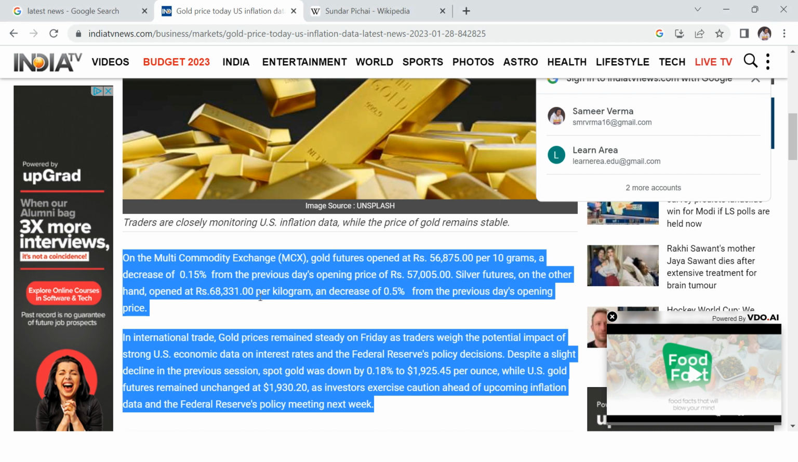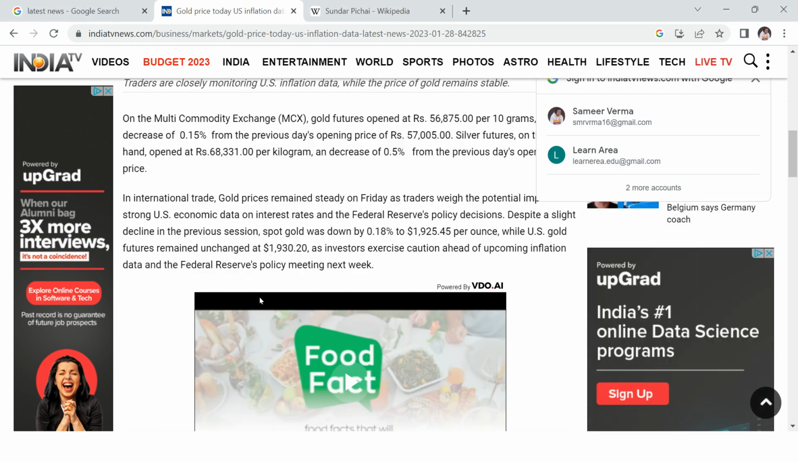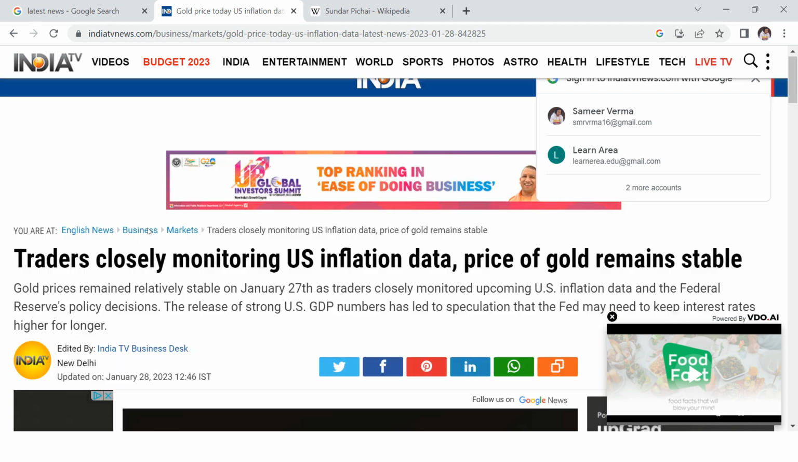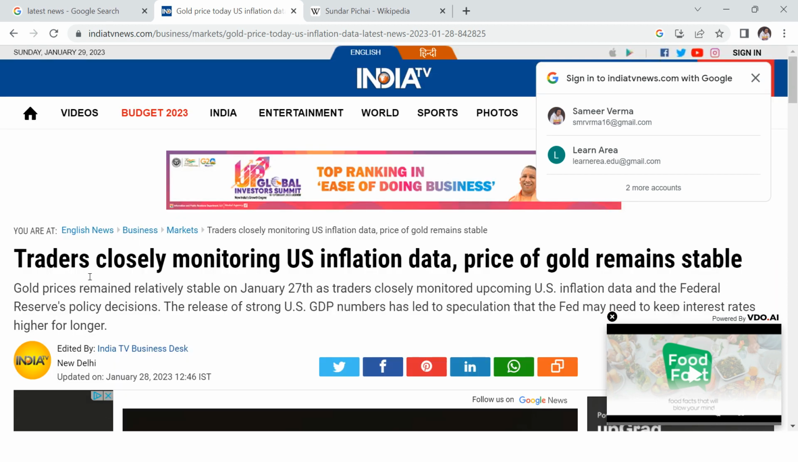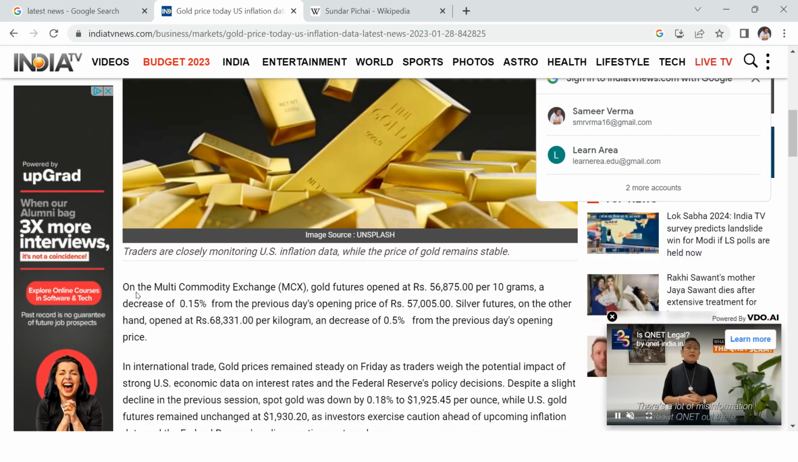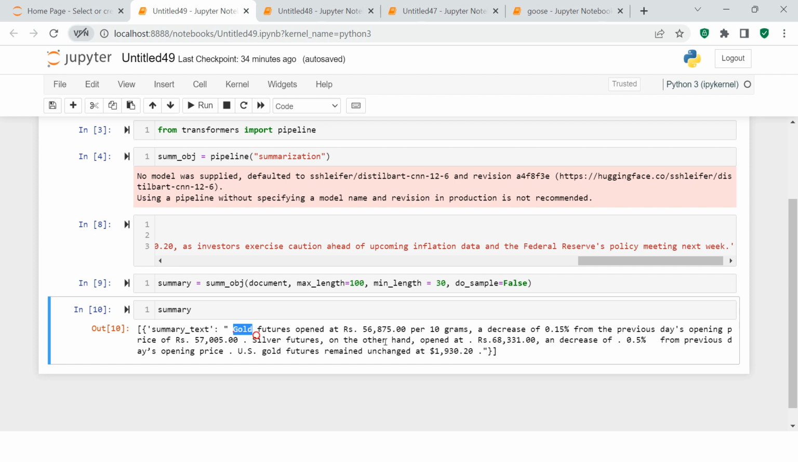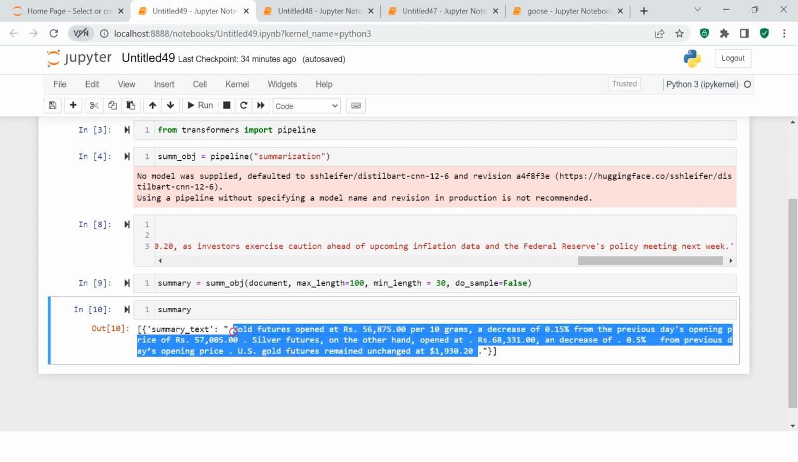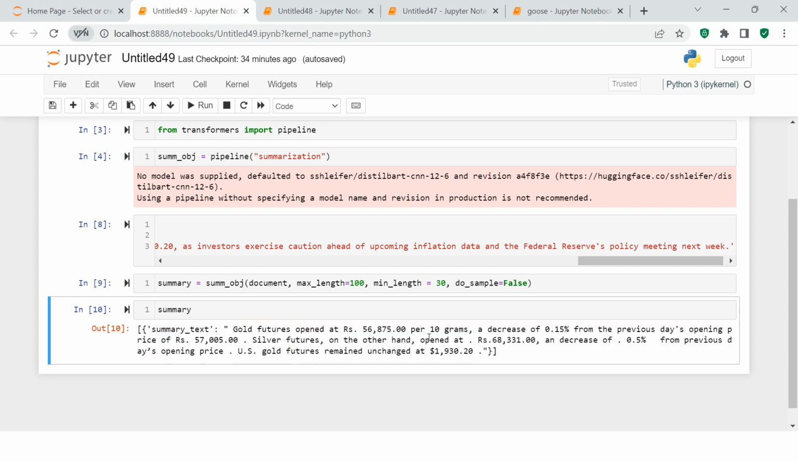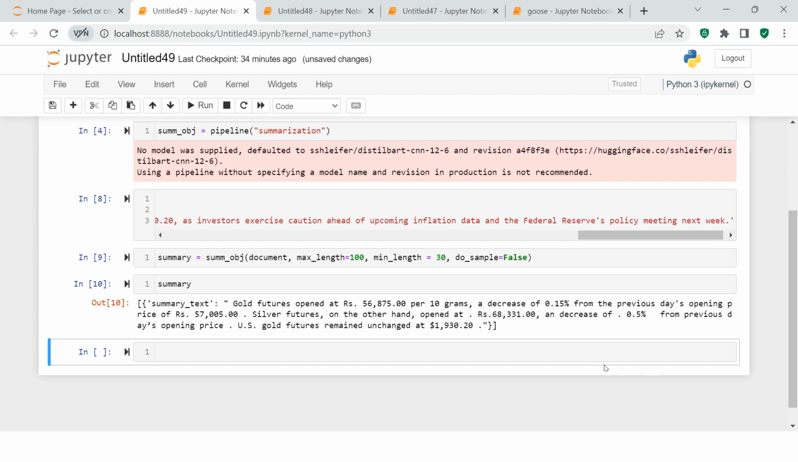So here we had a big article over here. So what I did is I took a patch of this article. This is a random news from any of the news websites that you can also find, right? And here you see we have this particular news summary created over here, right? So it says gold futures opened at this price and a decrease of this much of the amount we have seen, etc. Right? So like you can see how simple it is to create the summary.